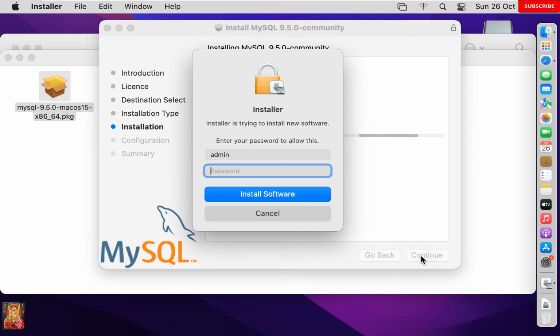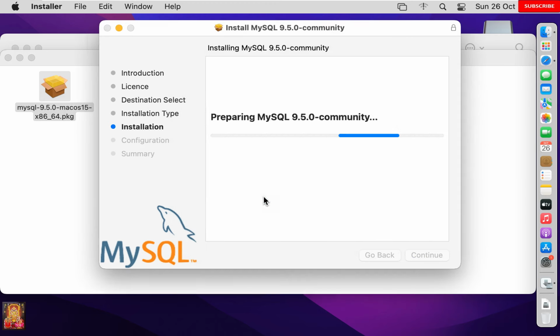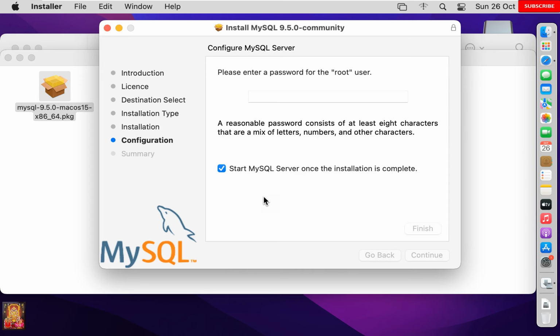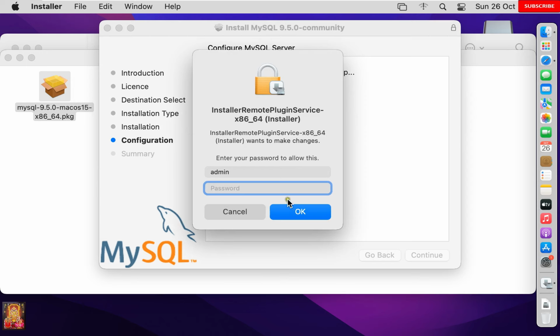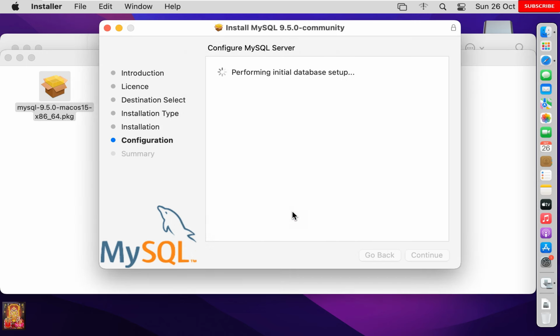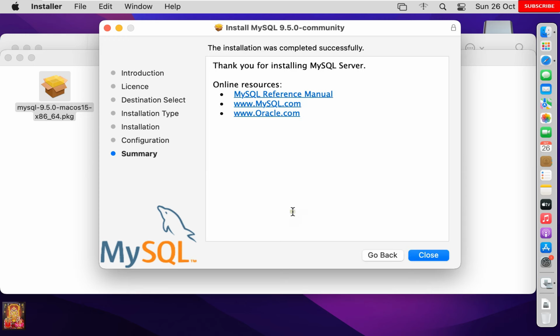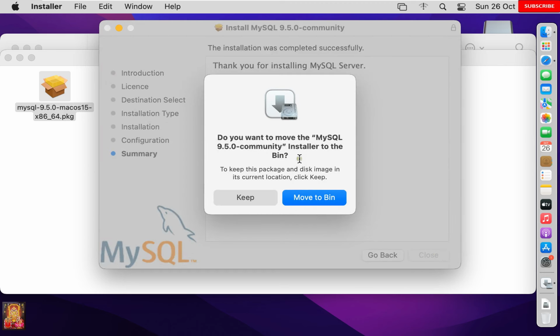Click Install. Type here admin password. Click Install Software. Enter a password for the root user. Click Finish. Type admin password again. Click OK. Performing initial database setup. Thank you for installing MySQL Server. Click Close. Do you want to keep this MySQL installer package?